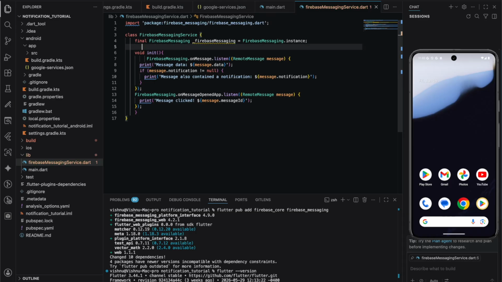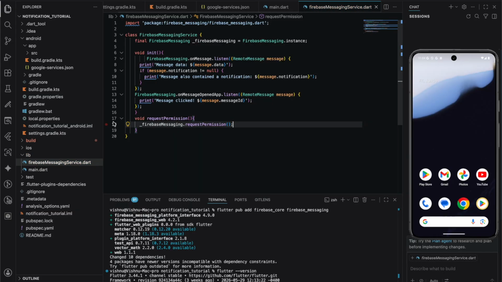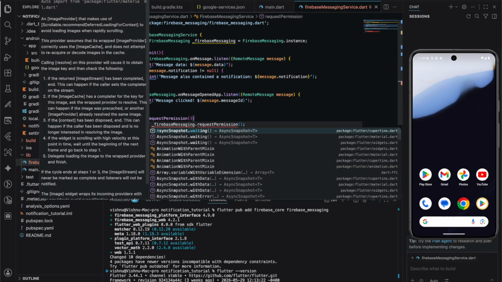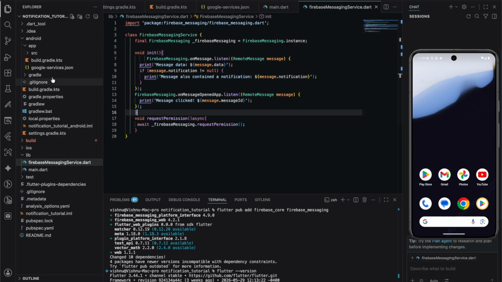Okay, so instead let's do one thing, let's create one more function, request permission. Okay, underscore Firebase messaging dot request permission. We have requested for permission. Yeah, it is a future type, so we can wait. It will ask for your permission. It will just give you a pop-up for requesting the notification to the user.